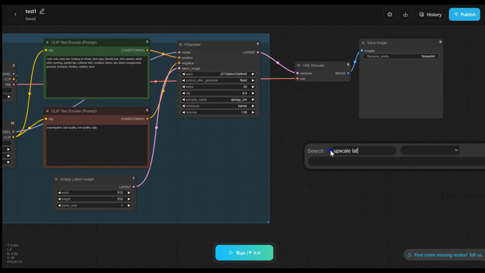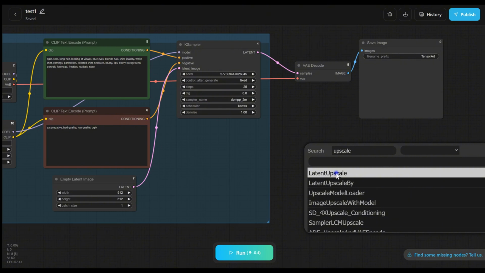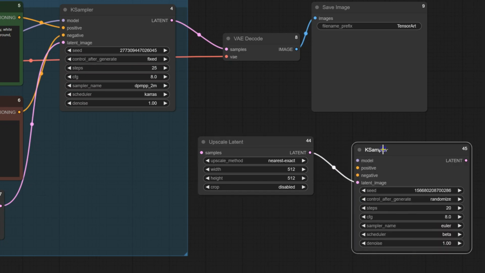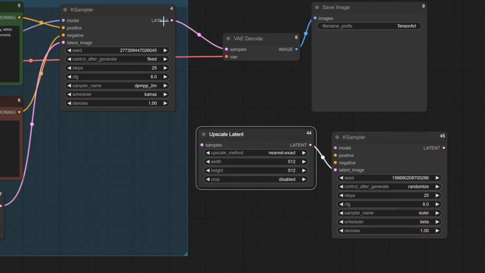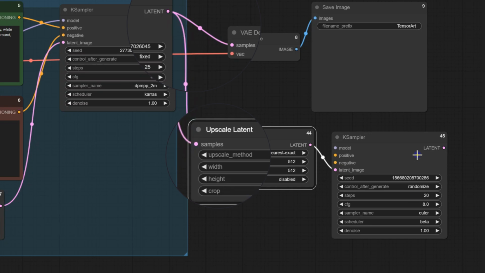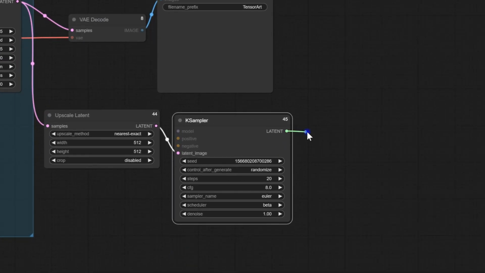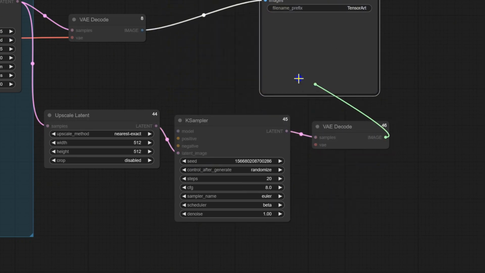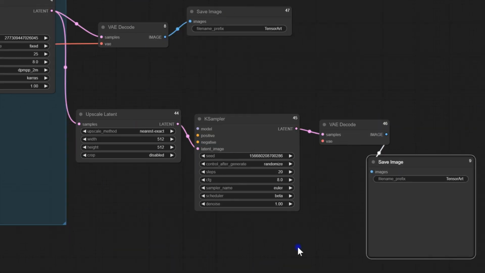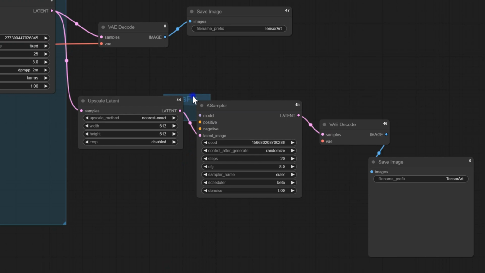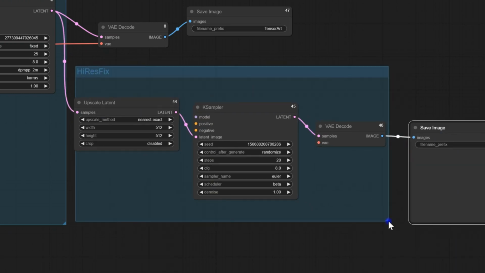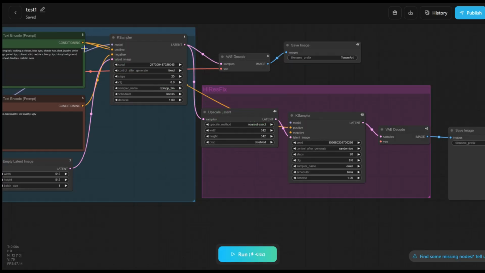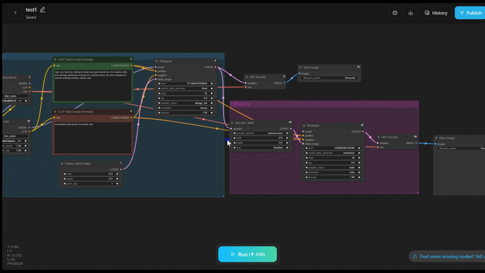First, connect the latent output from the K-sampler to the latent upscale node. Next, connect the output from the latent upscale node to another K-sampler to process the upscaled image. Finally, connect the output of the second K-sampler to the VAE decode node, and then save the image. Just like before, connect all the inputs and outputs, and that's it. See how easy that was?